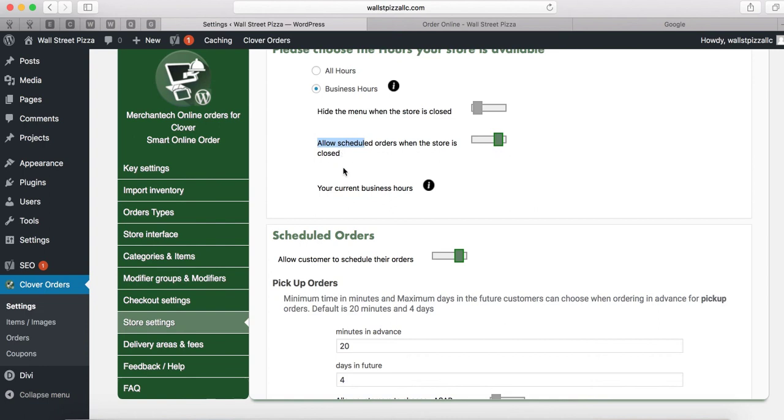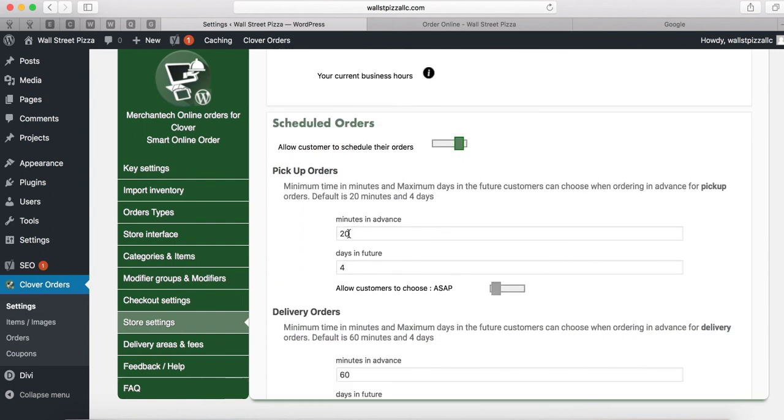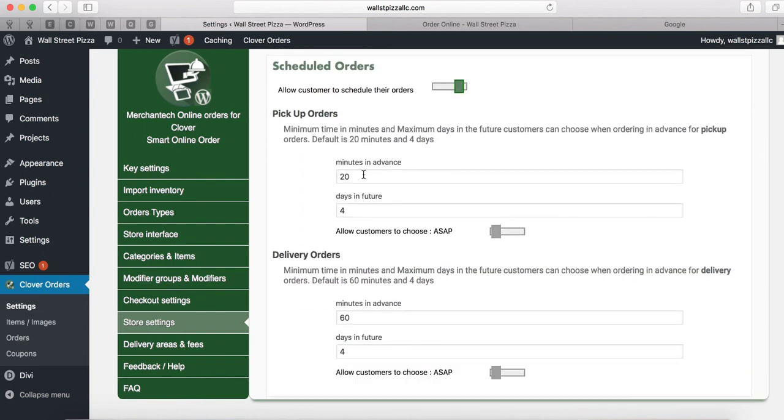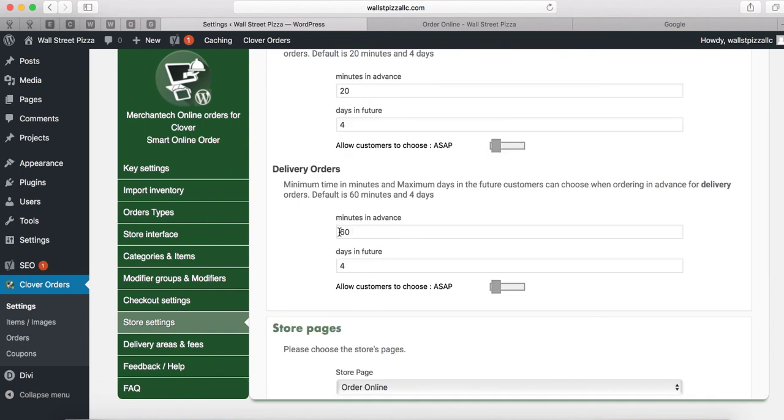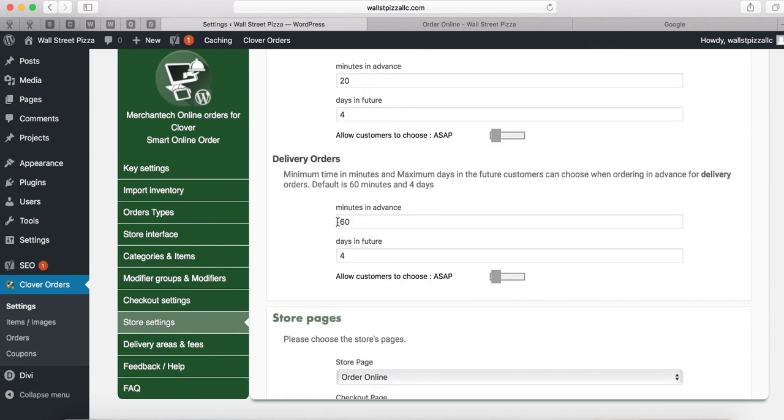What that means is, let's say you close at 9 p.m. and it's 10 p.m., they can order for the following morning when you do open. Okay? Pickup orders typically take about 20 minutes to have ready. Delivery orders take about 60 minutes to deliver. So you can change to 15, 40, or 90 minutes as you please.